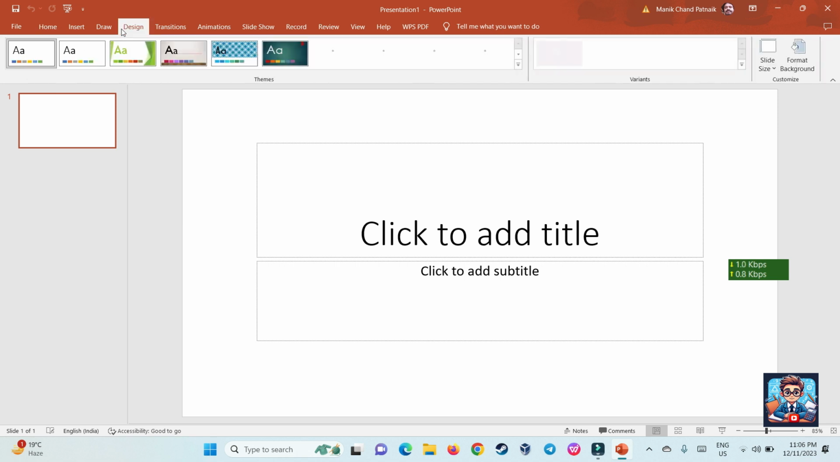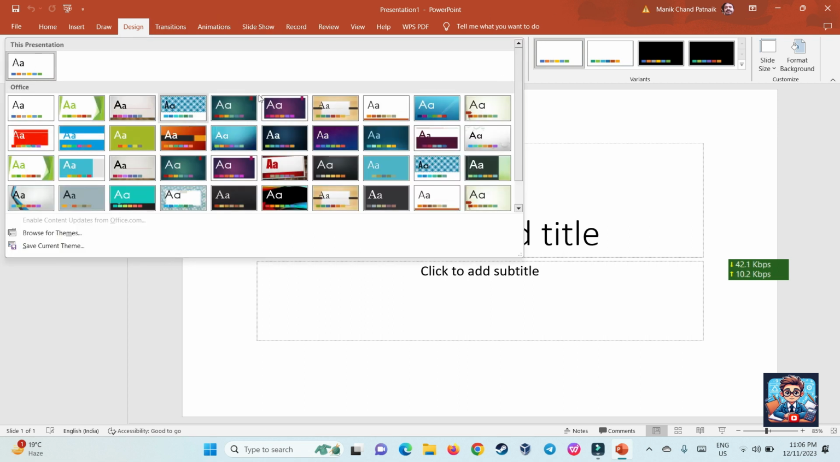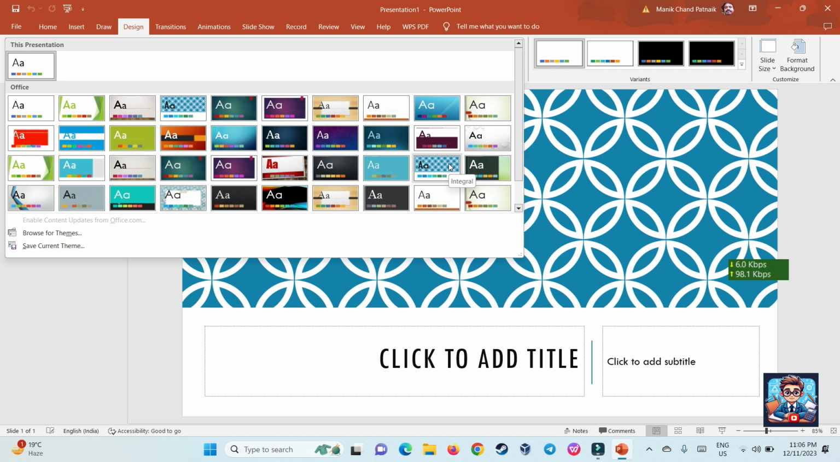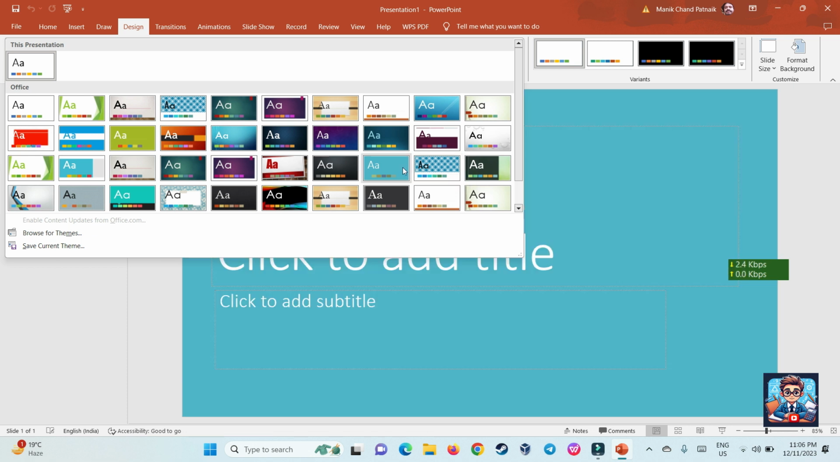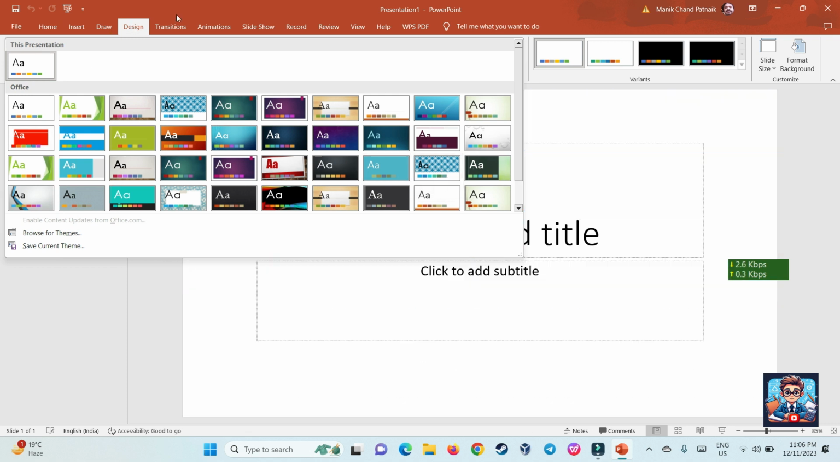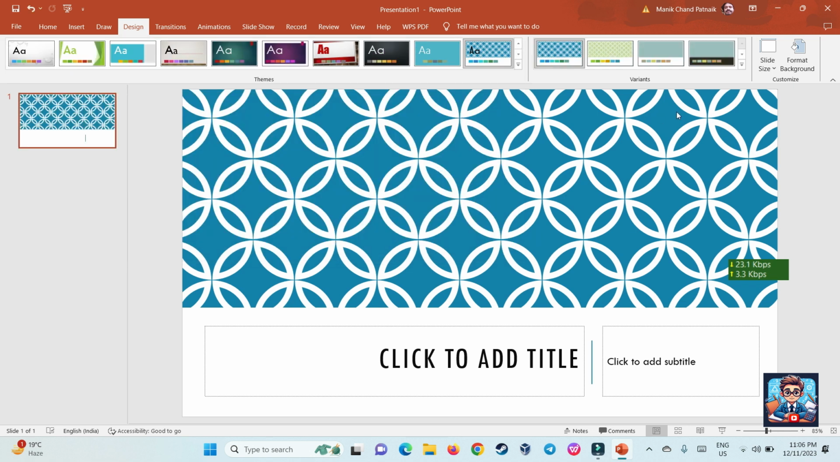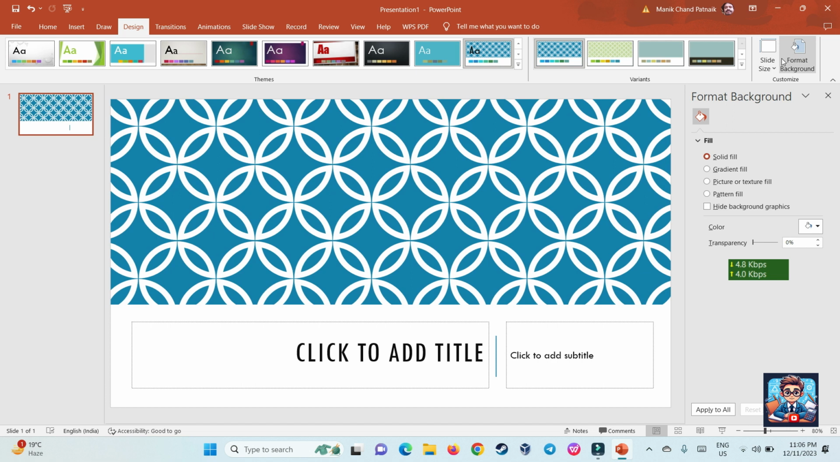Step 1, go to the Design tab. Step 2, choose any of these. Or if you want a little more complex one, then you can do it like this. Step 1, you go to the Design tab. Step 2, you click on that arrow, the double arrow. Step 3, you choose one. Step 4, you go to the Format tab.